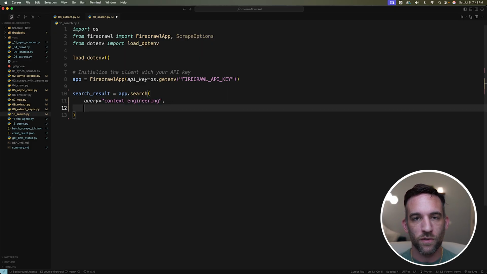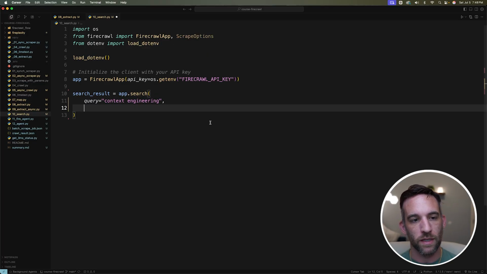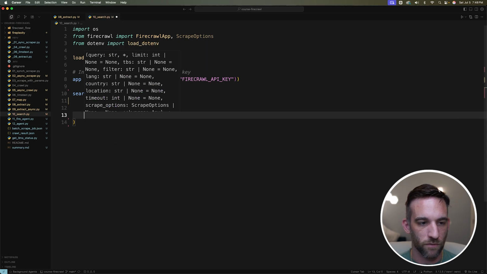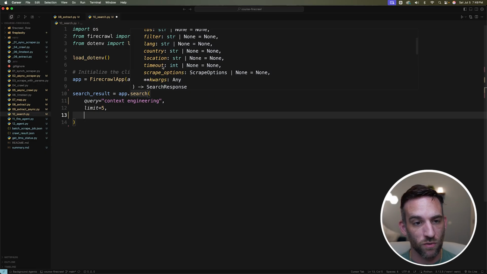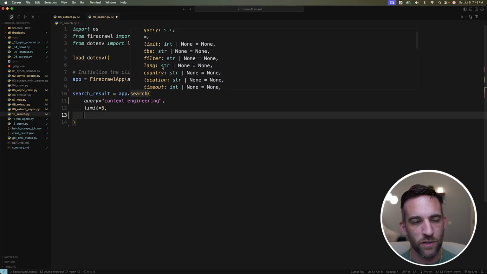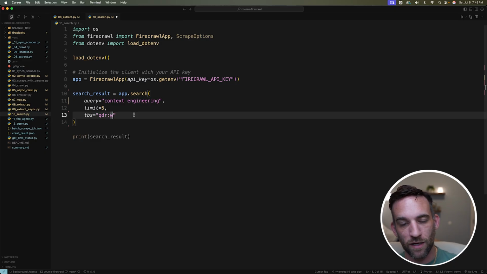But then there are some parameters here. You can always highlight, or go into the function, but we want to limit the number of searches that we want to have. So I'm just going to say limit 5 for 5 URLs. Then you can go by country, location. There are quite a few things you can do, but there's an important one called TBS. So I'm going to say TBS equals, and honestly, I never looked up what this means. I know what it does.